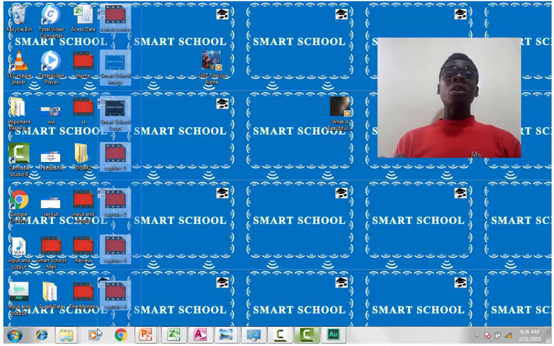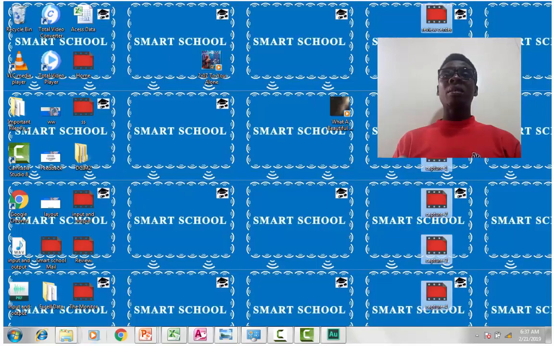Mind you, I'm still holding the left click button. I'll drag down, then I'll leave the left click button. Then I come back on any of the icons I've selected, left click and hold again and drag. I'm dragging it to the right side. Then when I get to where I want them to be, I'll release the left click button.